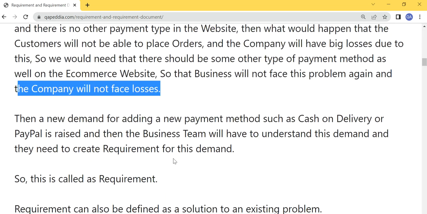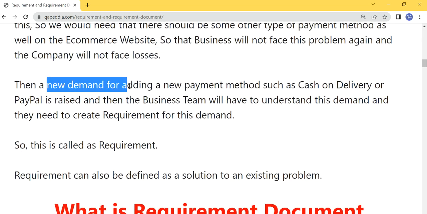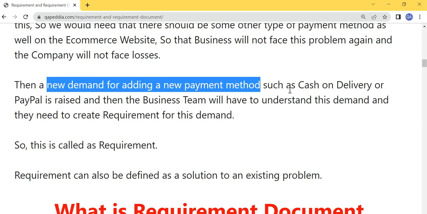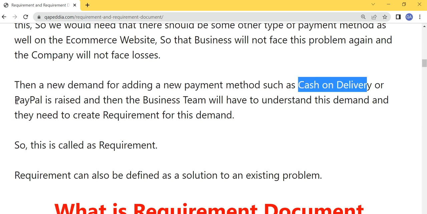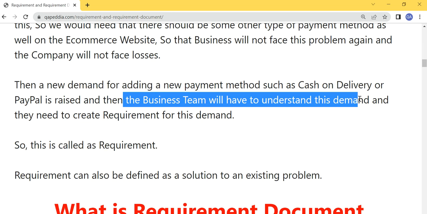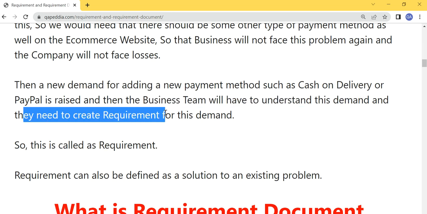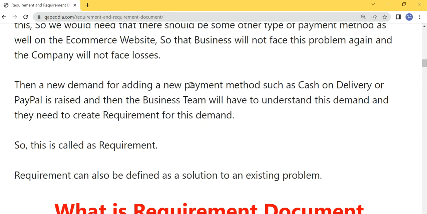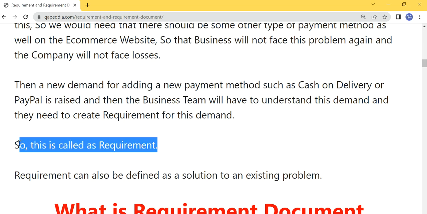So what is going to happen? A new demand for adding a new payment method such as cash on delivery or PayPal. This kind of payment method should be added, so this demand will be raised. The business team will have to understand this demand, and then they will need to create a requirement for this demand. So this particular thing is called a requirement. We have understood with the example that any new demand or new need is called a requirement.